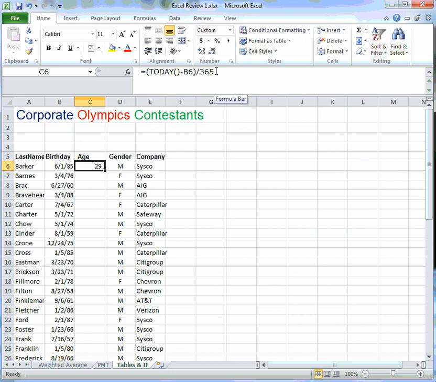So remember, it is the difference between today's date, and the function to get today's date is today, and the B6 is the birthday. So let us try it one more time with date diff.